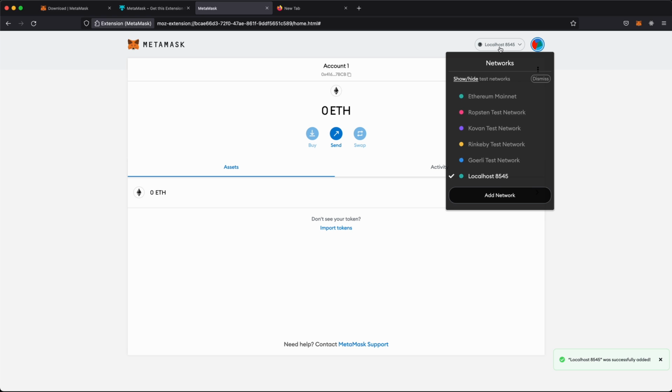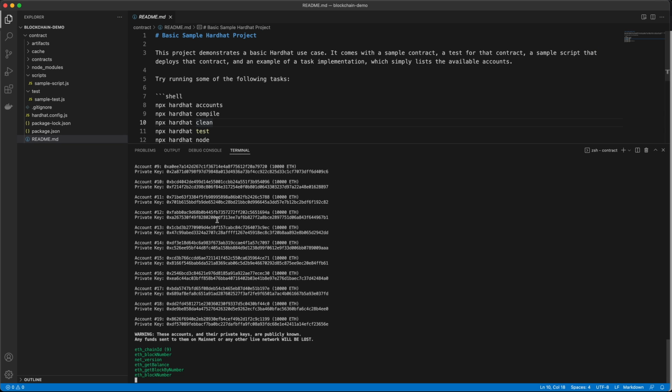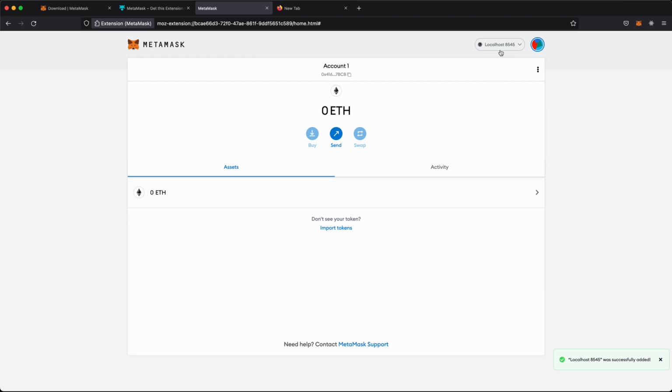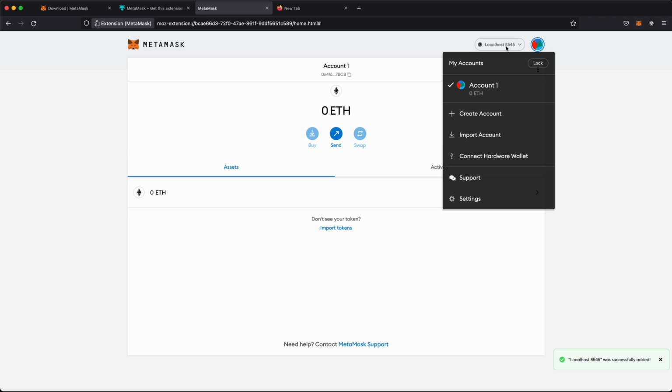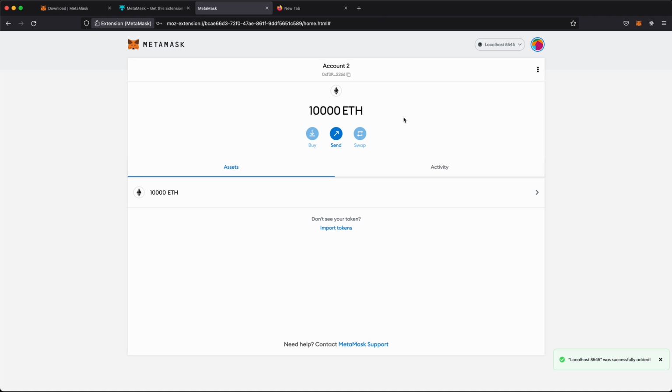And you'll see here you're now on your localhost network. And we need to add an account. So if we go back to Hardhat, let's grab the first account here. So account 0, let's choose the private key. And then go to, where is it at? Import account. So click import account. Select type private key and paste in your private key. Click import, and there you have it. 10,000 ETH to work with.